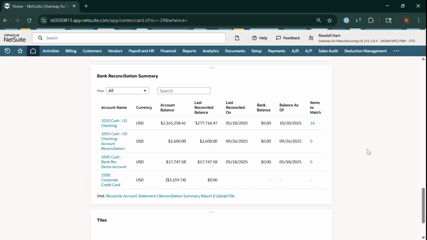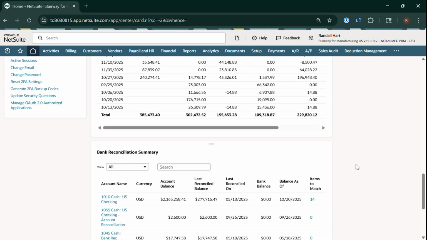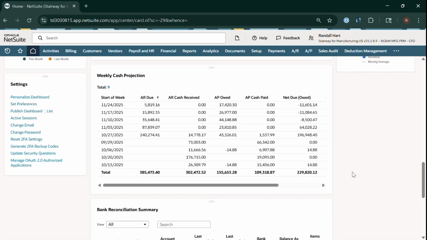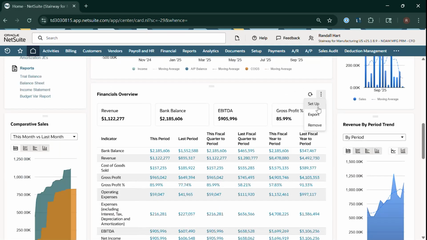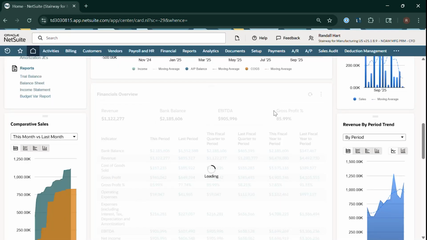So each month, show me the bank rec summary, and then quick links to my reconcile account statement, my reconciliation summary report, right, built in here in this report. But again, it's questions that CFOs, CEOs have every day, and we can get this data right at our fingertips in the first place we look at NetSuite. And then even to, like you saw, change this to help with day-to-day, it's very quick, right? It's very quick to go back and forth between them.